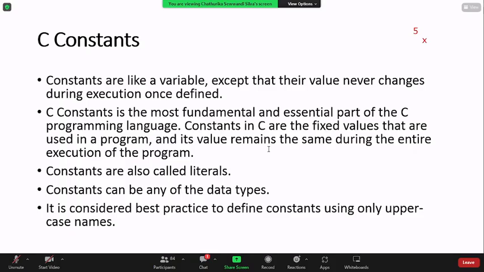In some references, in some books, or in some websites, they refer to constants as literals. Right? A constant can be any of the data types.